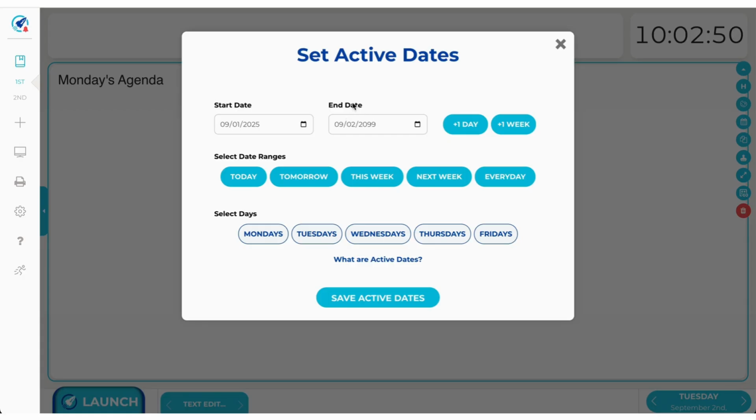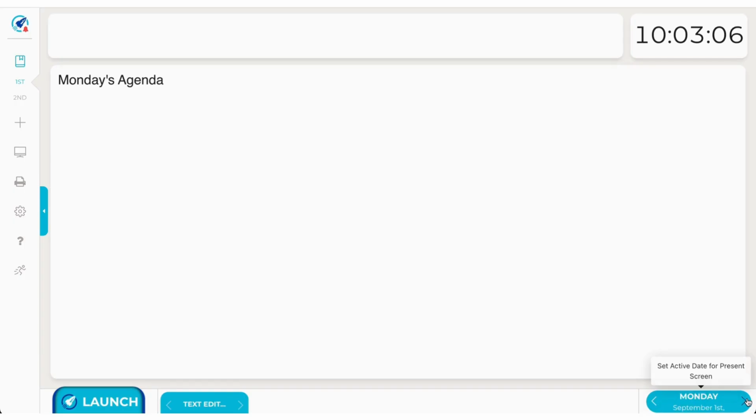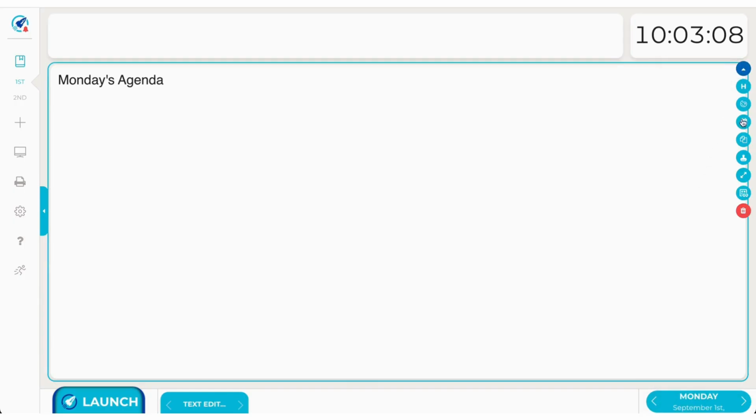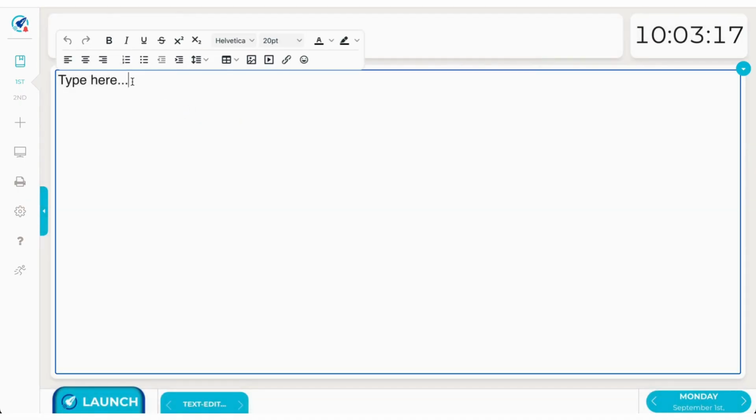That's why it exists. But just be aware that changing the active date, if you change content on any of those days that the box is active, it's going to appear on all of those boxes. So a better way to do this, and just so I don't get us confused here, I'm going to delete this box and we're going to start fresh here. So we're going to click launch. Notice we're on Monday, September 1st. Launch, add content box, text editor box.